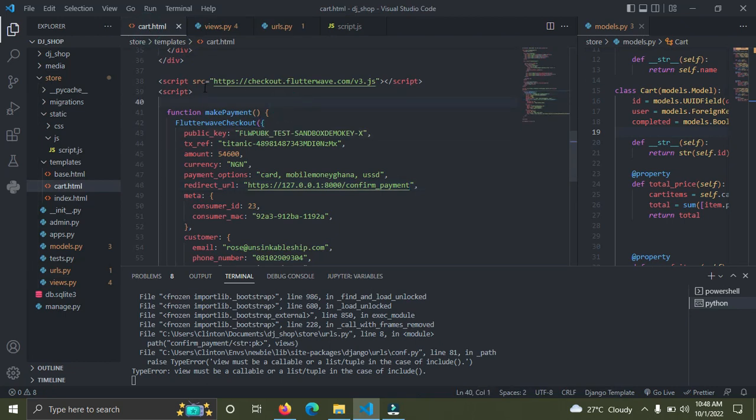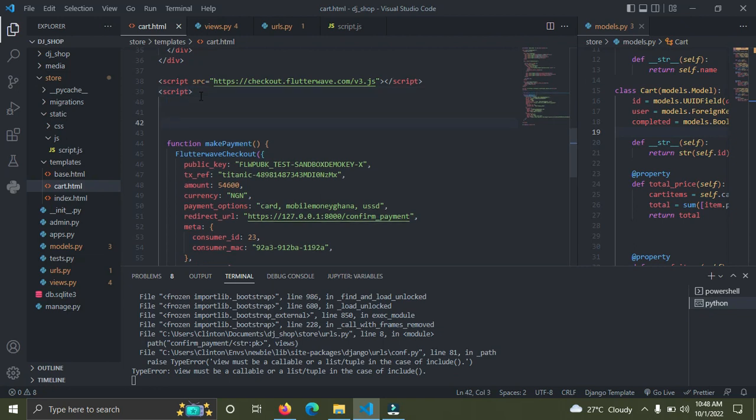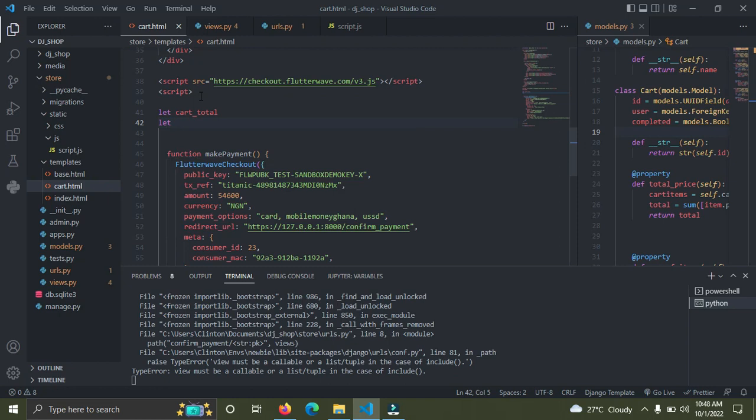I'm going to create some variables just here. Right here I want to get the total, our cart total, and also our cart ID. Understand? I want to get these two things, cart_id and cart_total. So cart total is the amount you are going to put here in this amount. So how do I get my cart total?